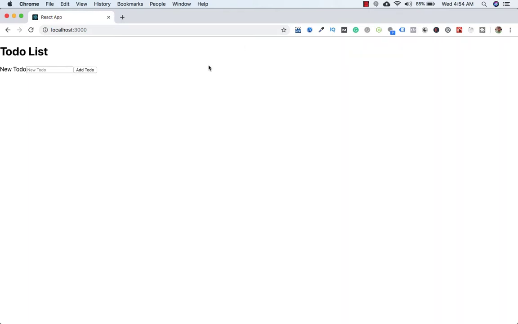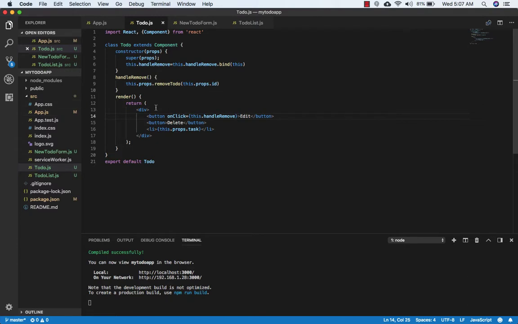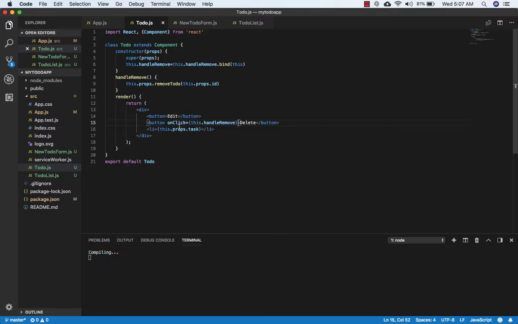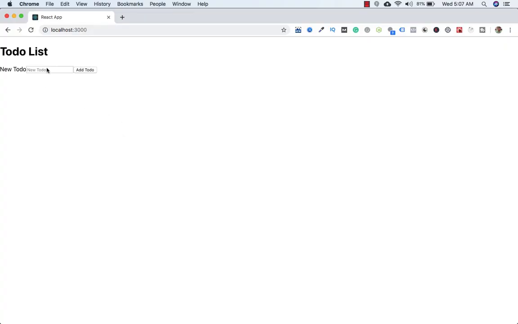Let's close this and let's add some to-dos, and let's click on delete. So if I click on the delete button, it's not working, so I have made a mistake. I have given the onClick method on the edit button, so let's remove this. So I'll cut this and I'll paste it here, and if I save this and if we go to the browser and if we add some to-dos, and now if I click on delete, it will get deleted.